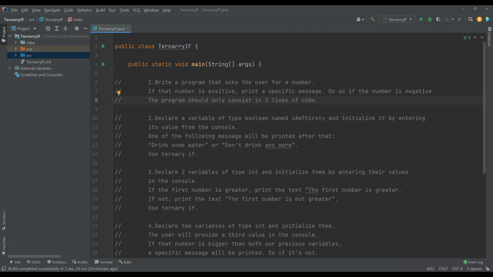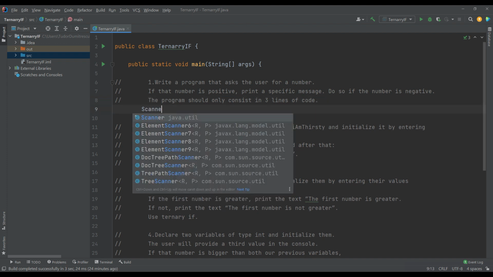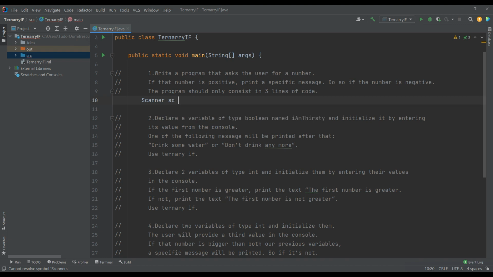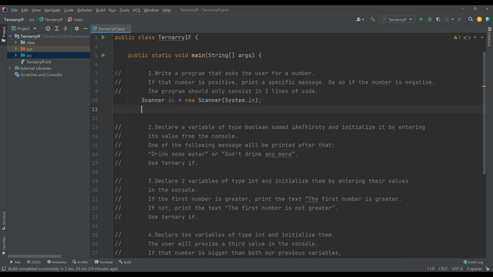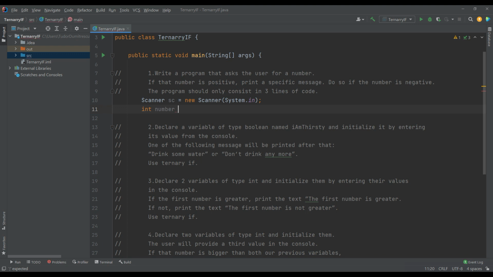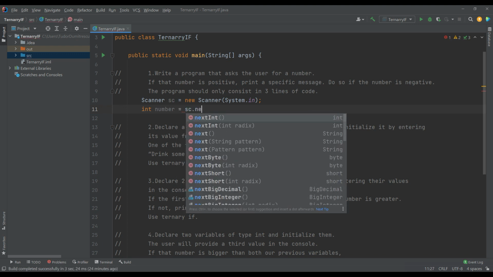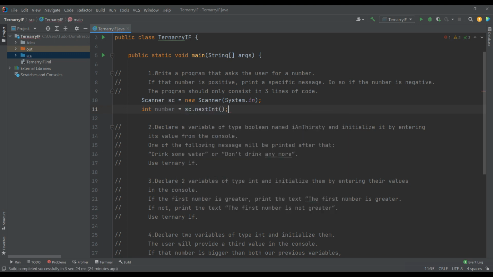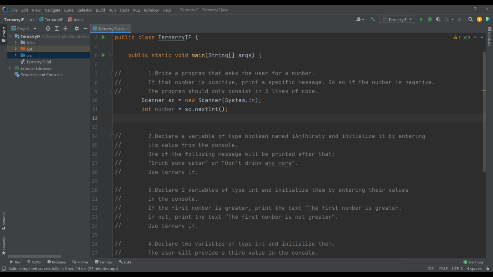To read a number, we will first need a scanner. Scanner sc equals new Scanner(System.in). We will encapsulate our number in a variable of type int, number, which will be equal to sc.nextInt. Let's use the ternary operator.